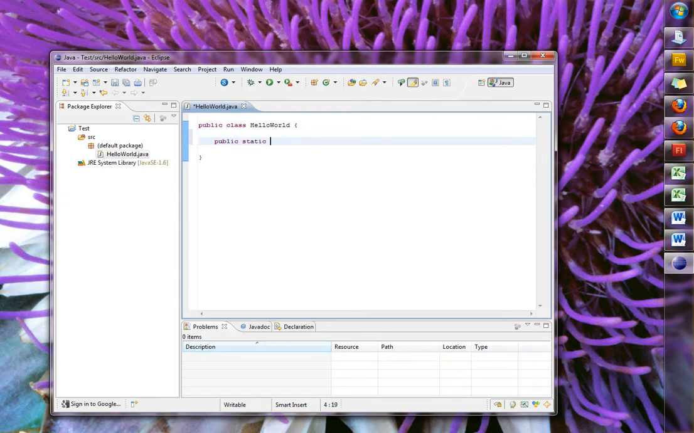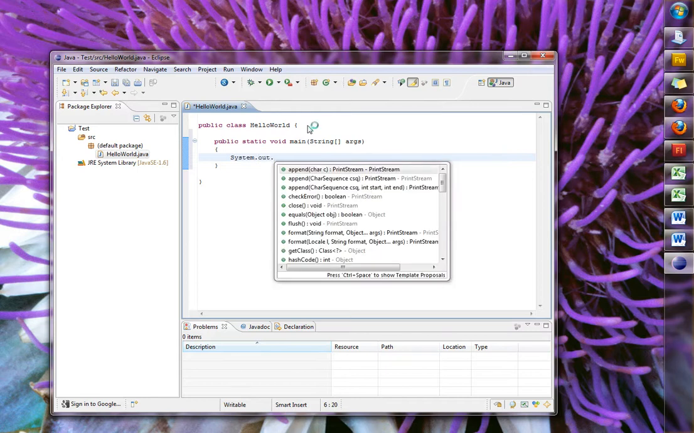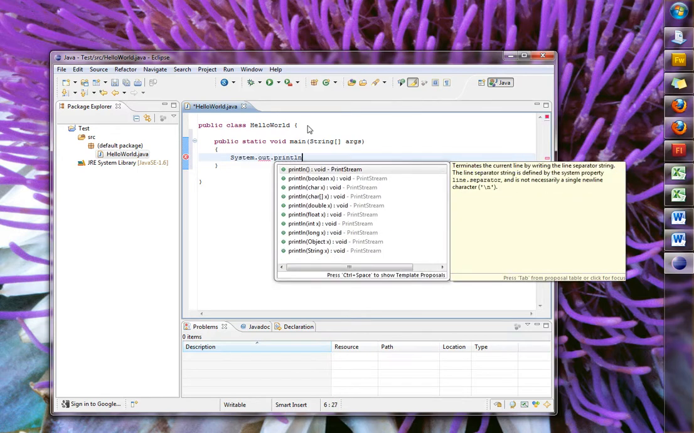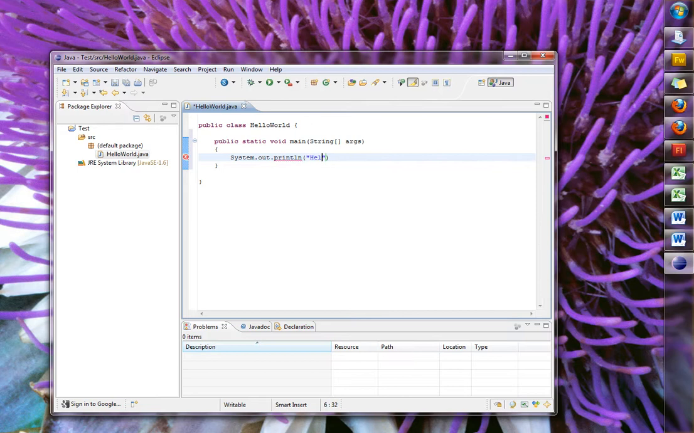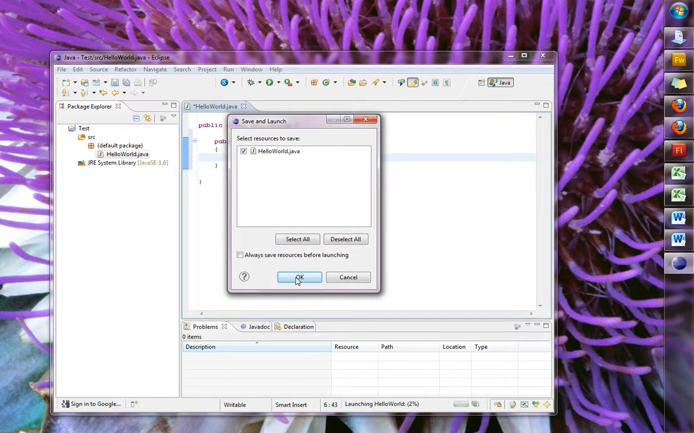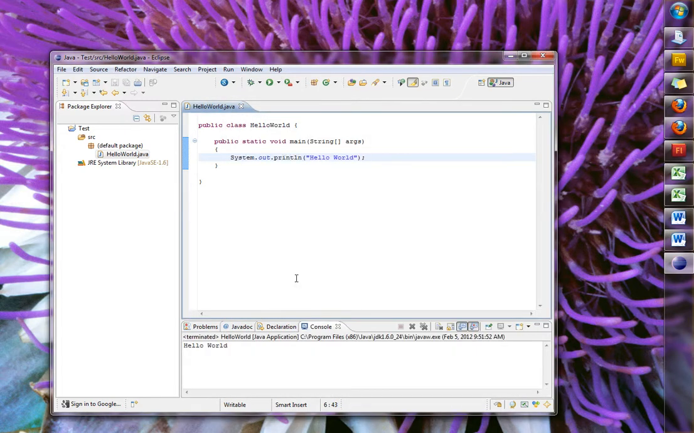So let's write a sample main file here. Hopefully we are starting to memorize this one. So public static void main(String[] args). And I'll do a System.out.println. And I'll just print "Hello World". Okay. Now when I run this, okay, it goes ahead and it shows me that my class is working.